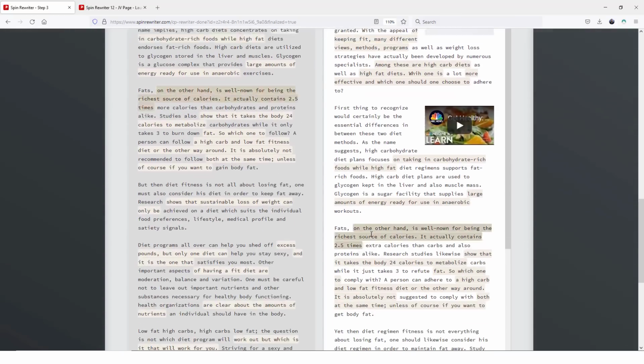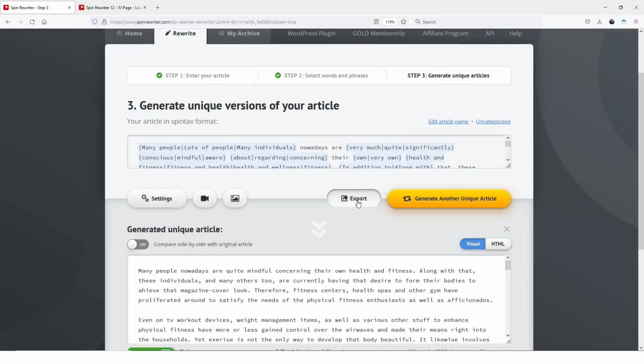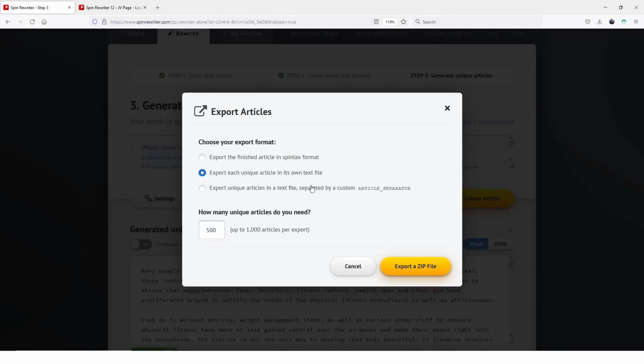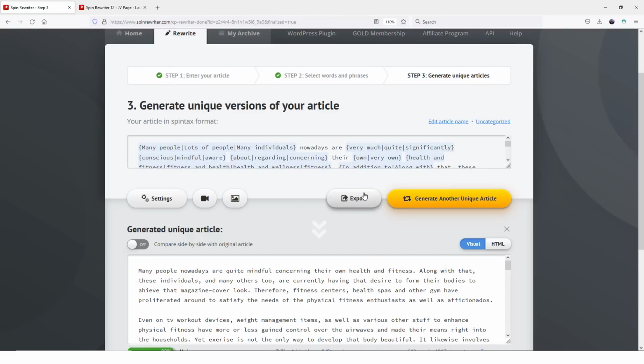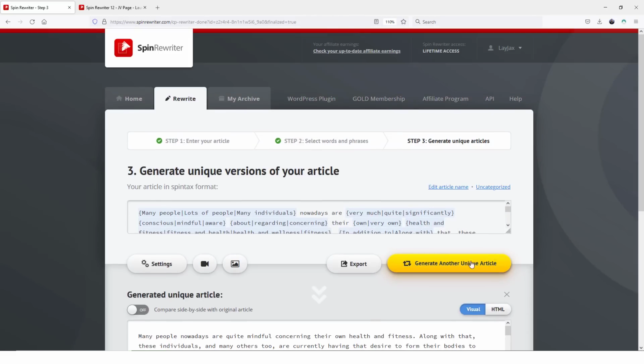And then you can compare it right here if you want to see the differences between the original article and the generated article. And if you click on export, it'll ask you what format you want to export it in and how many unique articles you need, up to 1,000 articles per export. So with this spun article that it's created, you can put in 1,000 here, click on export a zip file, and it's going to create 1,000 different versions of this article based on the spun content that you can use.